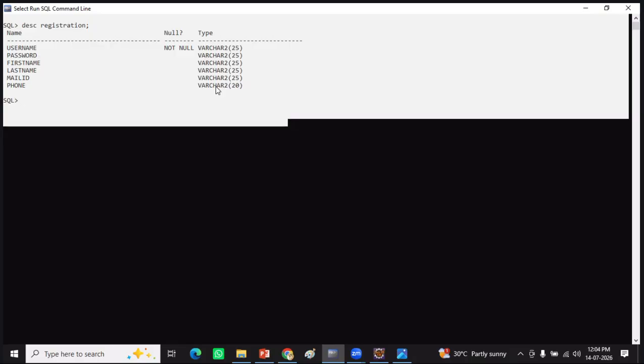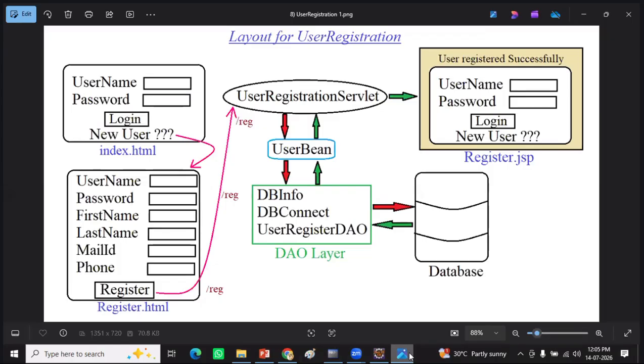Now, if I want to take a bean class, I need to make all these variables private and provide getters and setters, and make that class serializable, and we need to write one public default constructor. We already know that. Fine. So first we need to create a table. Okay, let's get back here.